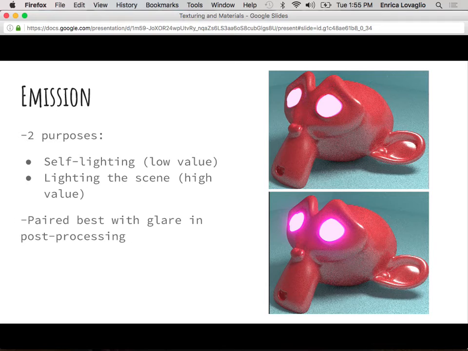So other fun ones. This is my favorite, I think, material: emission, because I like painting futuristic robot-y kind of stuff, and this just makes it look cool. So it has two purposes. First is self-lighting, and if you guys are making scenes, this will actually be really important.